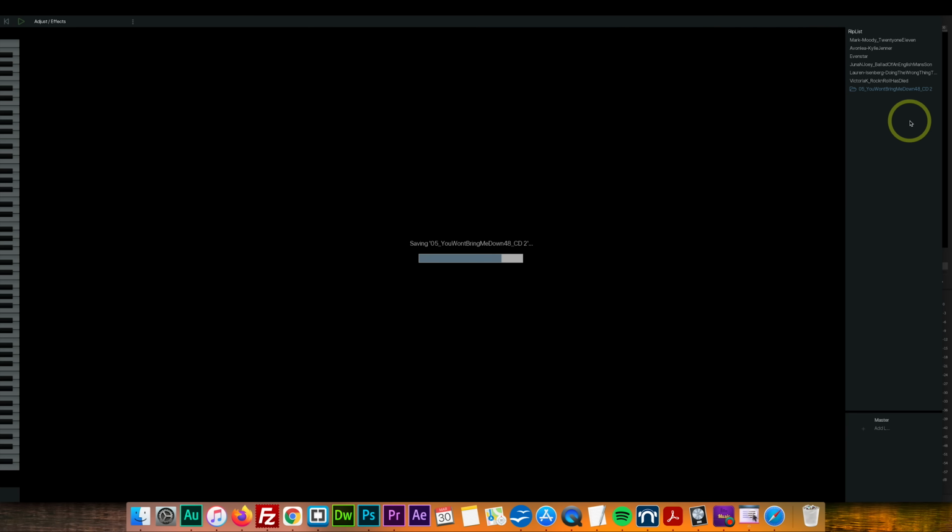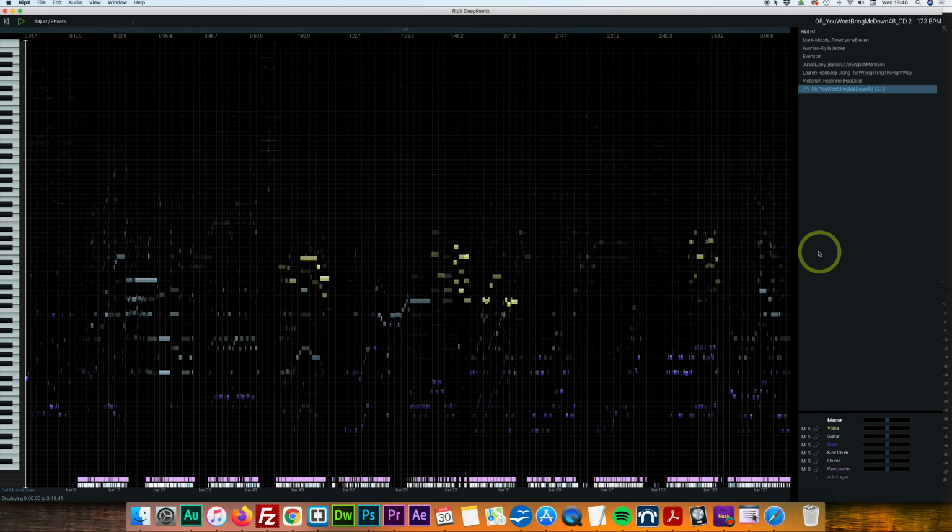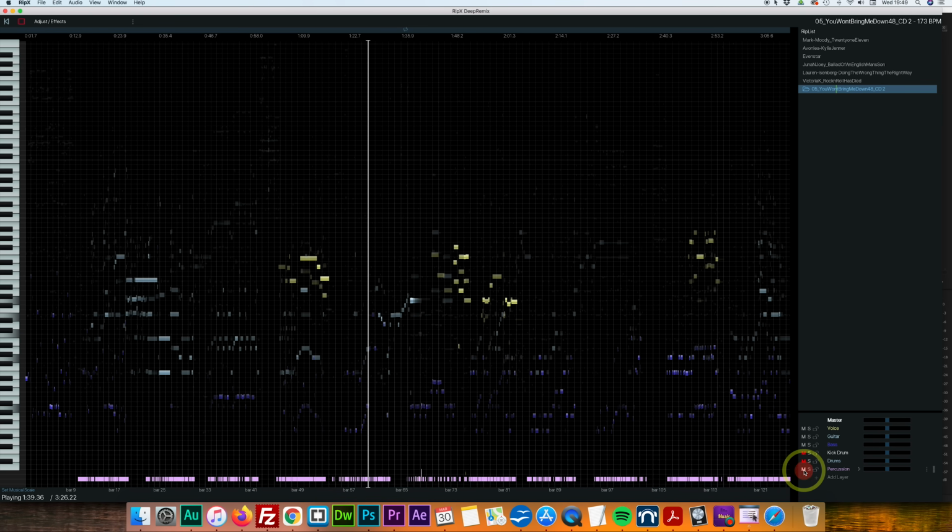Cool. Once it's done, it will look something like this. If you hit play, you basically have the full song playing. But now it gets interesting. You can mute individual stems, or you can solo individual stems. Let's mute the drums.